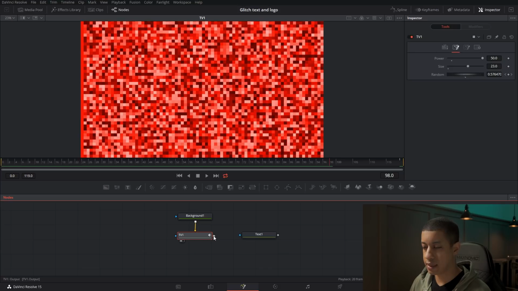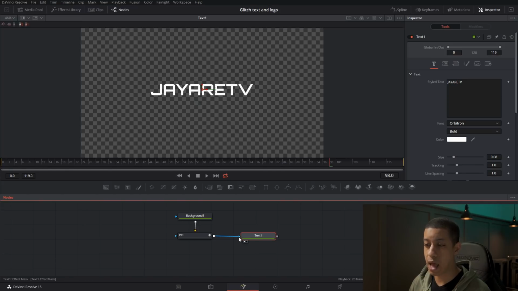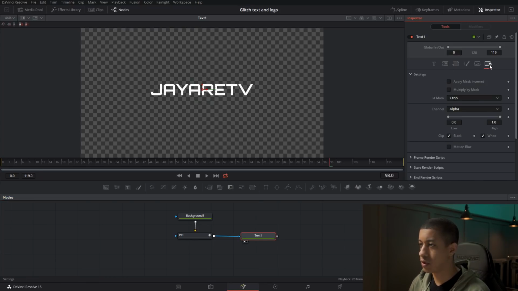If we then connect this into the mask of the text and we view it, we'll see that nothing has happened. So what we need to do is we need to state how this mask is going to manipulate the text. So to do that, we would come over to the settings, and then down here in channel, we'll just change this to luminance. And now we can see we're starting to affect this. But the majority of it, it's either the gray, it's white, gray, or light gray.